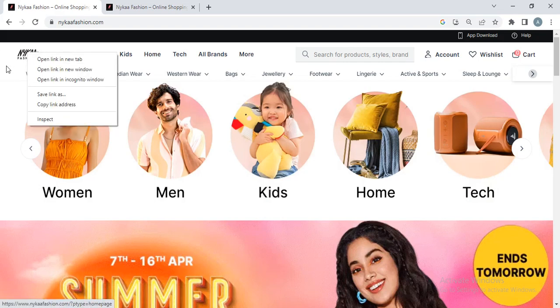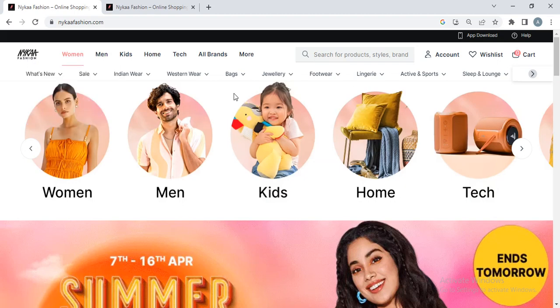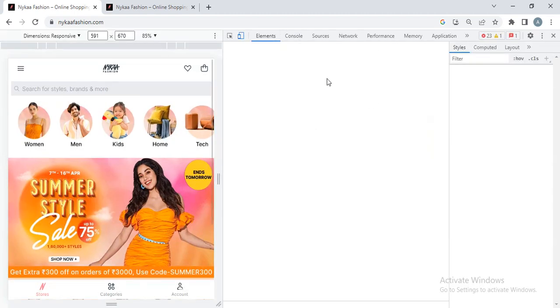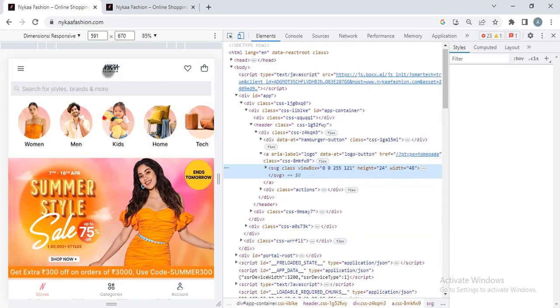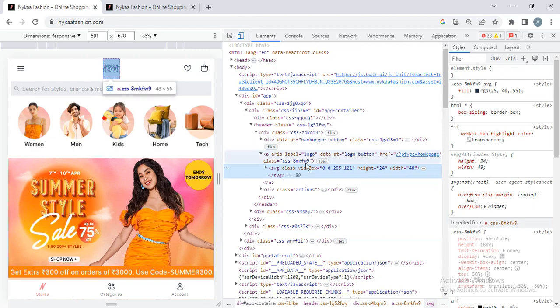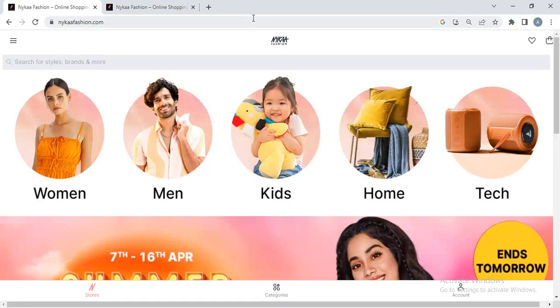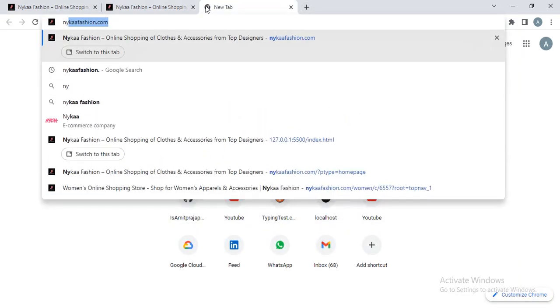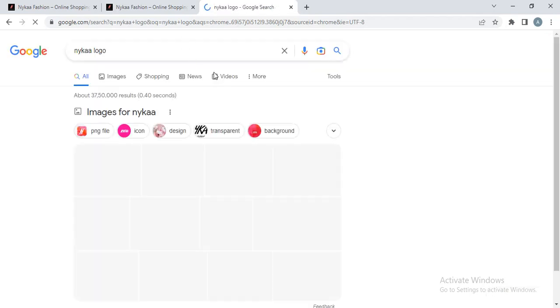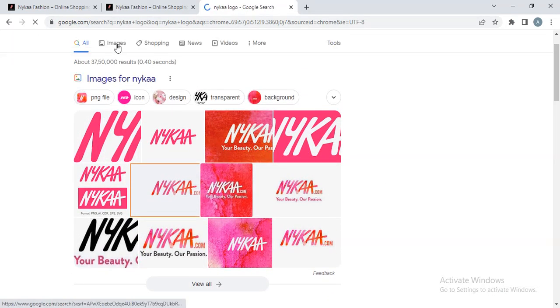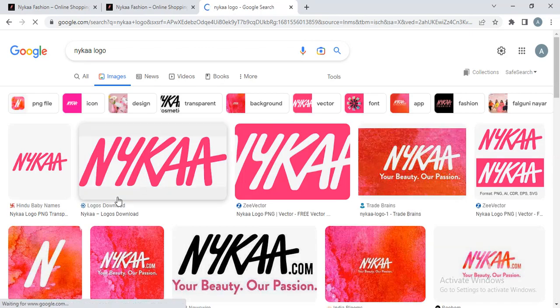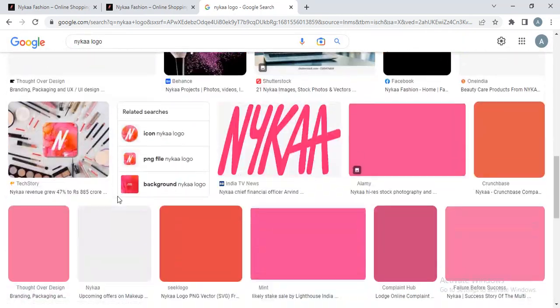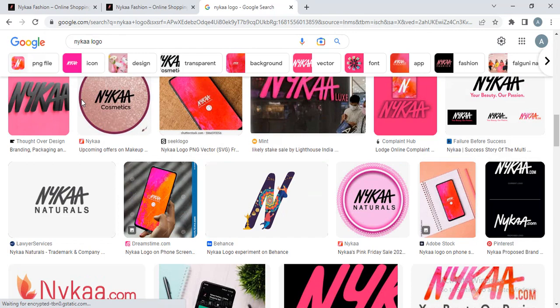Okay, this image is not displaying here. Let me right click, and after that I will go here. Okay, this is in the form of an SVG. For that I will choose another. Here I just type Nykaa logo, and let me check where the Nykaa logo is available. I think it is not available. Then we can take some time.